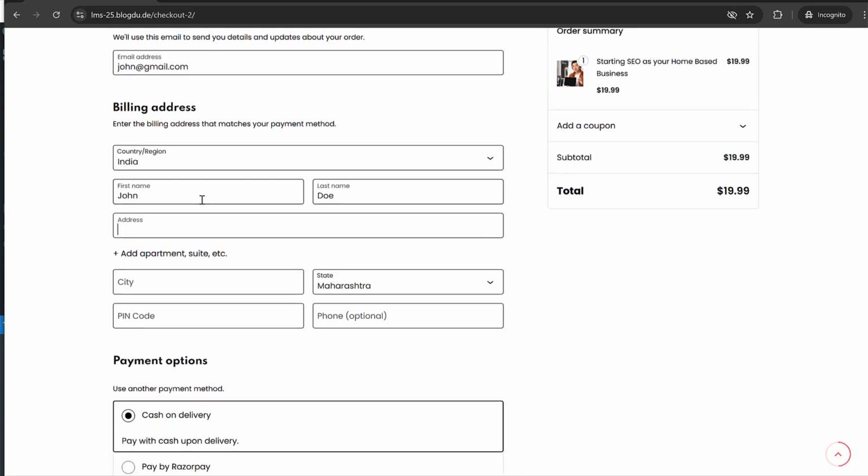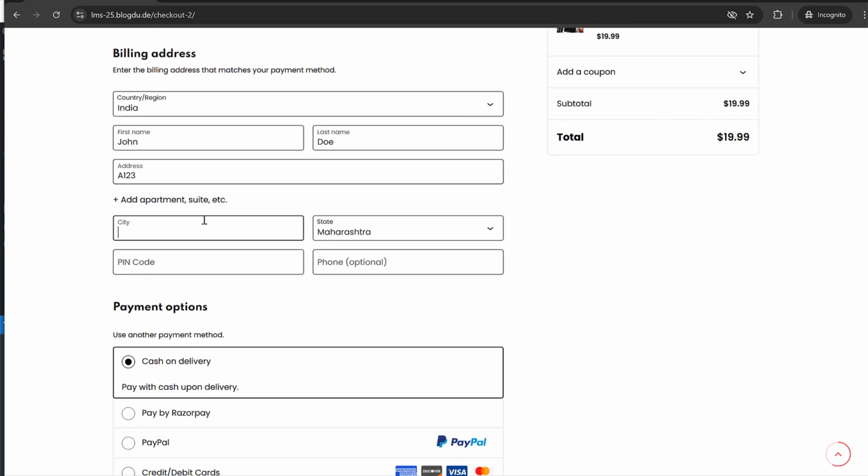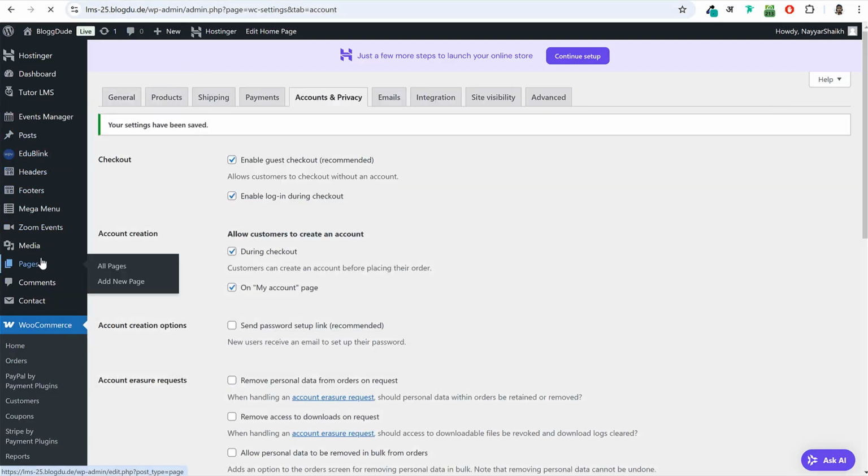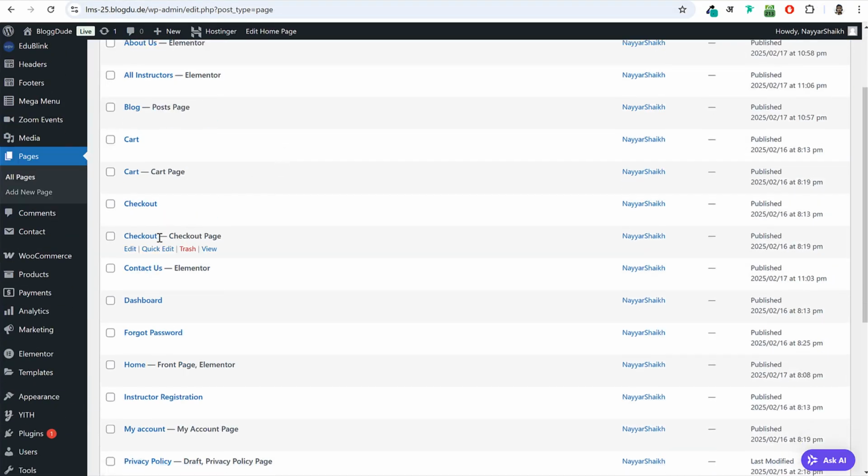Okay. John Doe, whatever your address is, you can enter that. City name, pin code, all these things. Phone number. Now phone number is optional and address is compulsory, but if you want to change this, you can edit your checkout page. Click on pages and edit this checkout page. Here as you can see, it says checkout page.